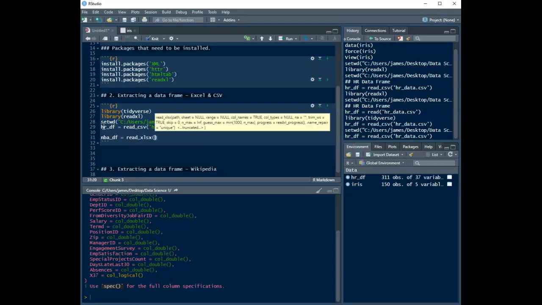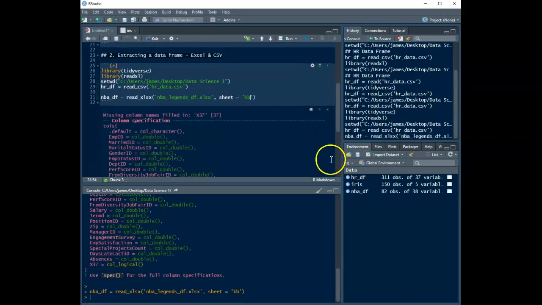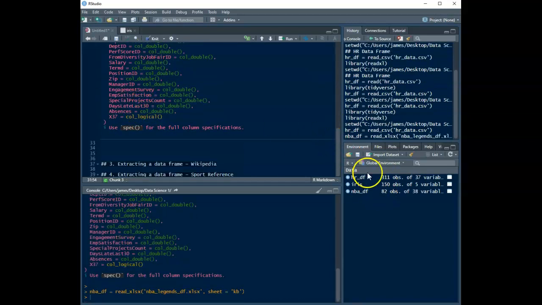And the 3 different tabs represent the 3 different legends, to me at least. And the thing is, what you can do is select here the particular tab that you want. It's called a sheet tab. It's synonymous. So let's say we want KB, Kobe Bryant. So when I run this, now I have all this information.